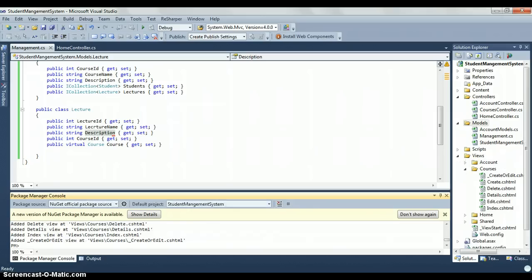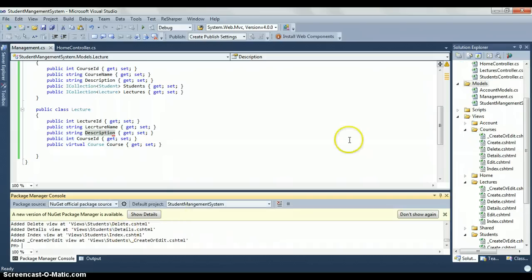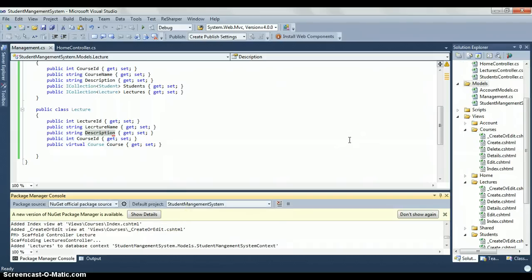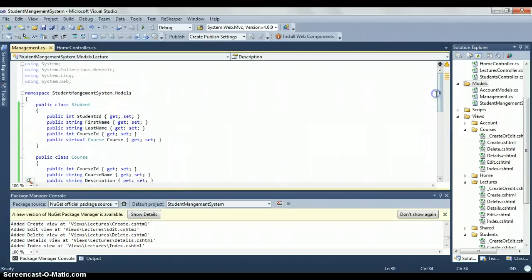After it completes scaffolding the course controller, now let's scaffold lecture. Scaffold controller lecture. And give it some time, and then we will scaffold and do the same for our student. Scaffold controller student. Okay, great.